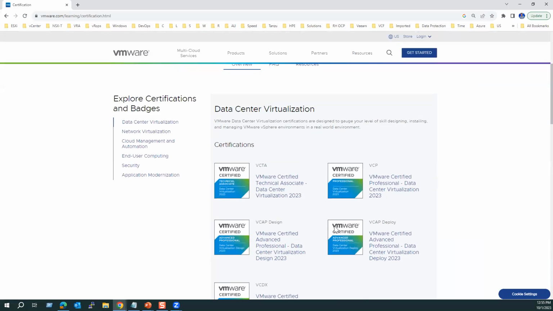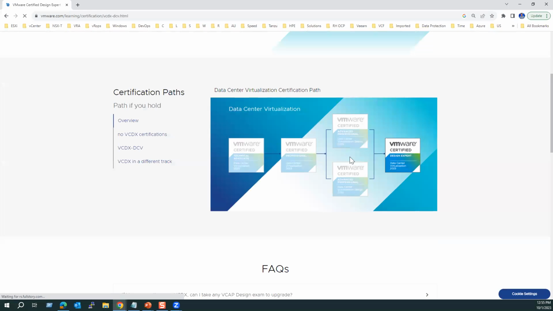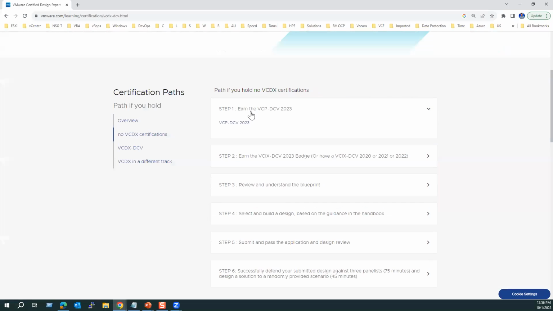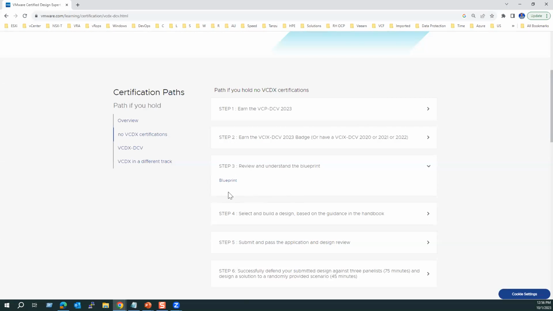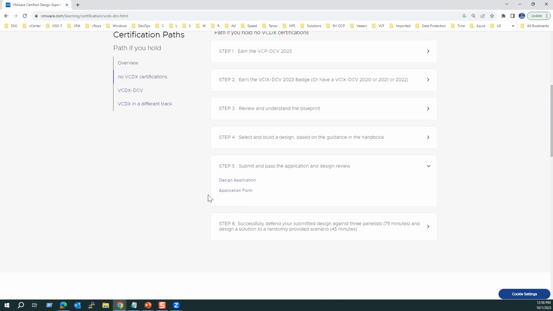So for example, if you want to know about the VCDX, select VCDX, and we'll see the VCDX path information. Suppose you have no VCDX certification, VMware clearly says to earn the VCP DCV first, and then earn the VCIX implementation expert, and then you can review and understand the VCDX blueprint, select one of the solution designs, and submit an application. And once we submit, pass the application and design review. This design review is done by the existing VCDX panelists. Okay, as I mentioned, this is the timing information: 75 minutes plus 45 minutes.